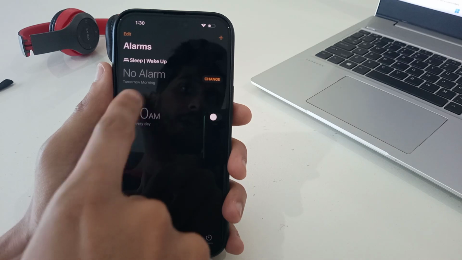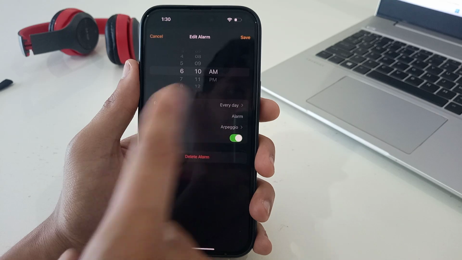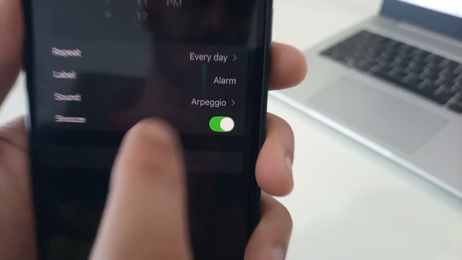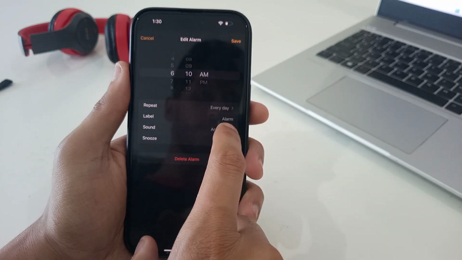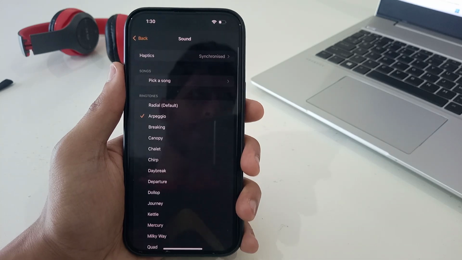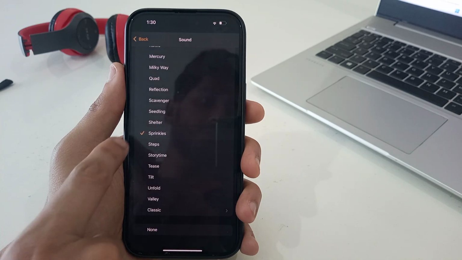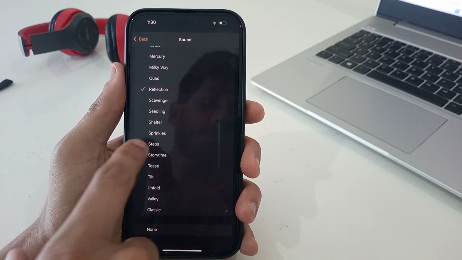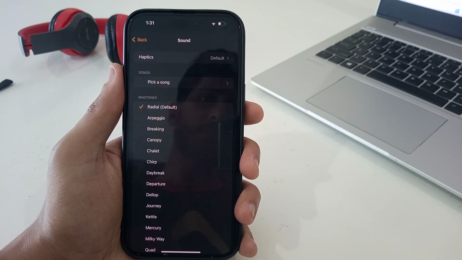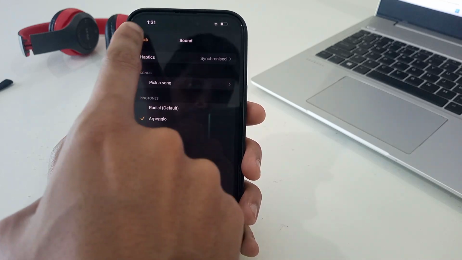So I need to click on any of the alarms which I have set, just like this, and an interface like this will come up. Under the sound settings, I can adjust different ringtones for alarms. So I go to the sound, and you see that there are a lot of options that I can select from. Basically, these are the alarms which I can adjust.